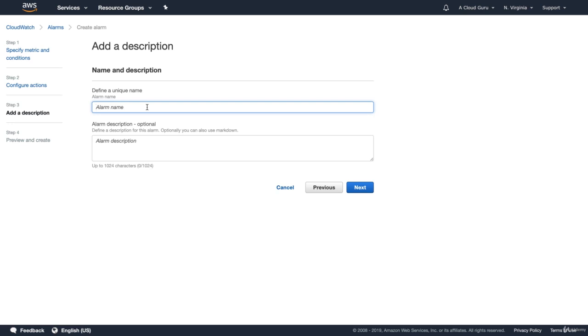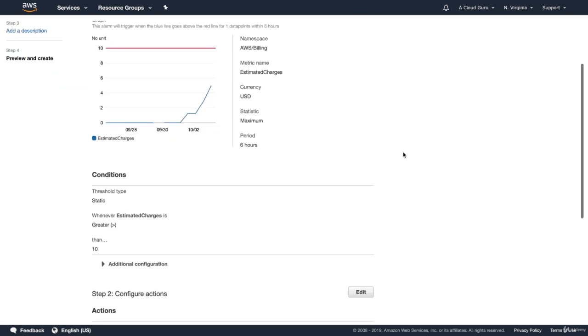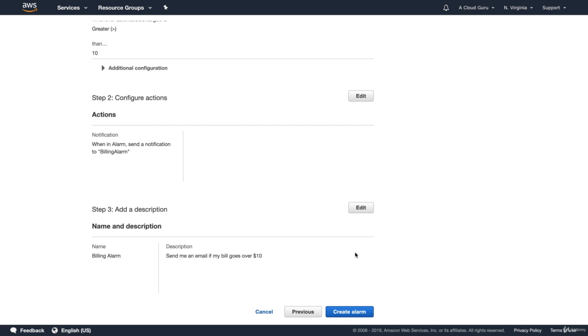In here, we're going to enter our alarm name. Again, we're just going to call it billing alarm. And for the alarm description: send me an email if my bill goes over $10. So there we go. Go ahead and hit next. Then this is a preview of it all. All you need to do is scroll down to the very bottom and then go ahead and hit create alarm.